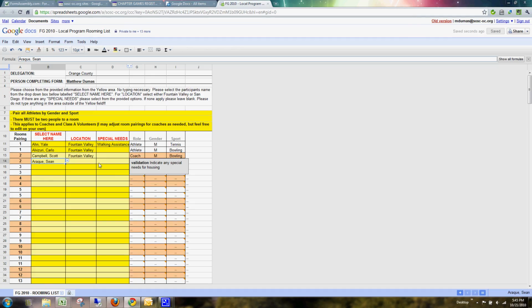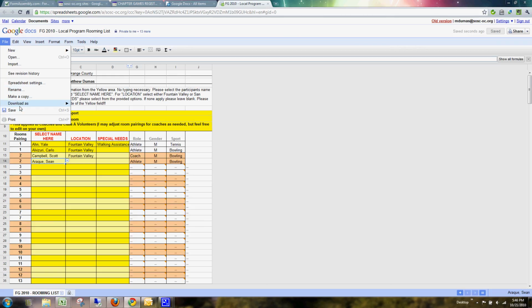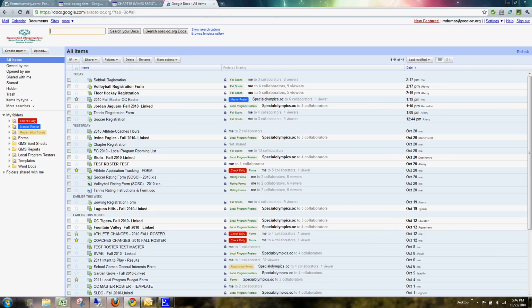But that's essentially it. Once you're done, you simply click on File. You can click Save, and you can simply close out. And that is how you'll complete your housing.